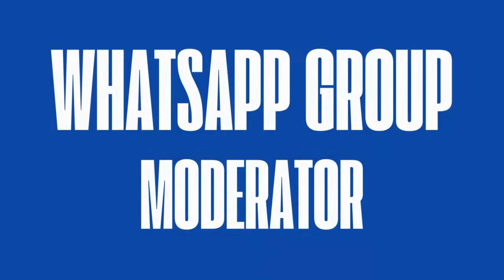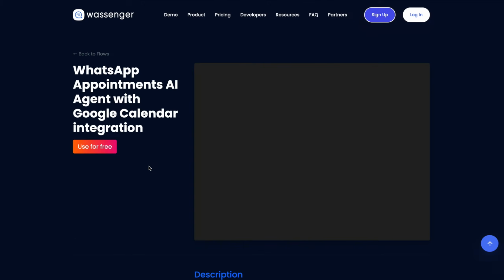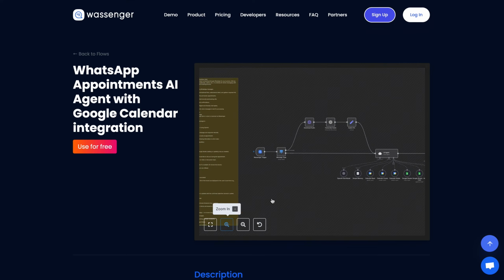Today, we'll show you how to create a WhatsApp group moderator for your business using artificial intelligence with no code. Let's get started. Remember that you can find this flow and many other ready-to-use ones on our website, wassenger.com.